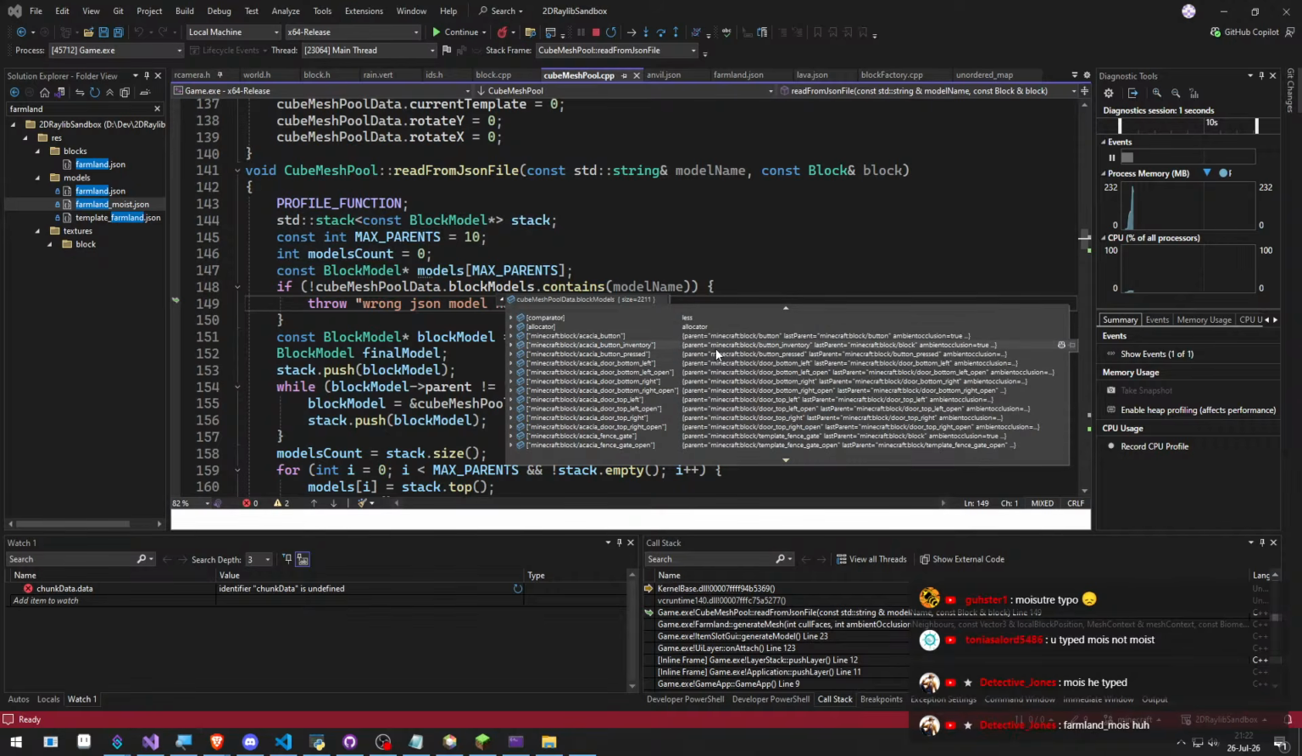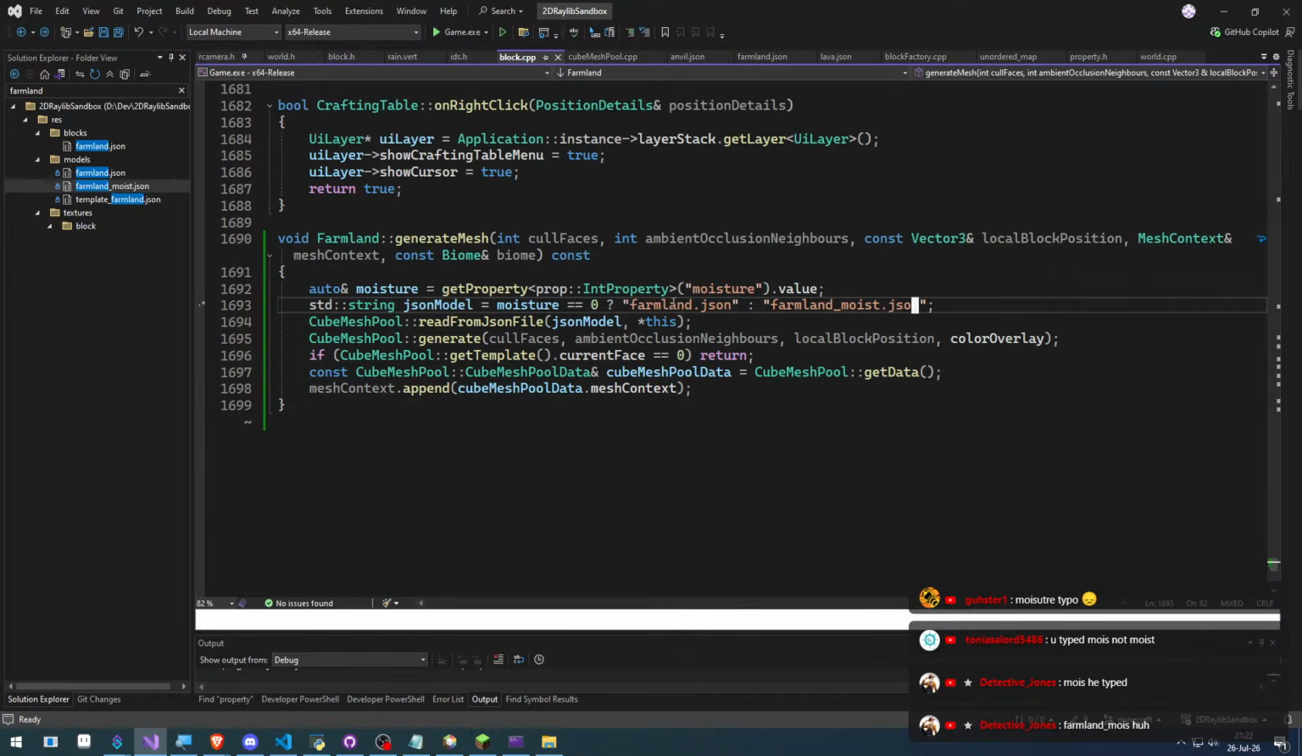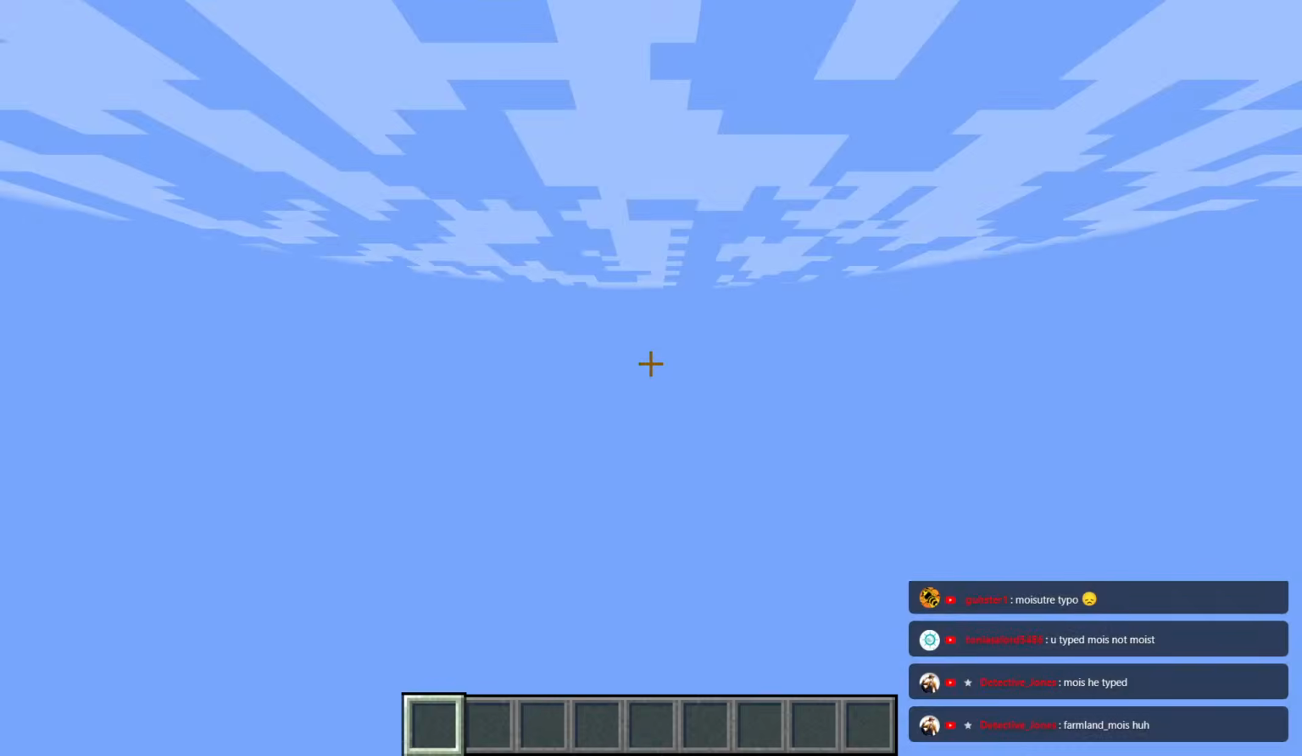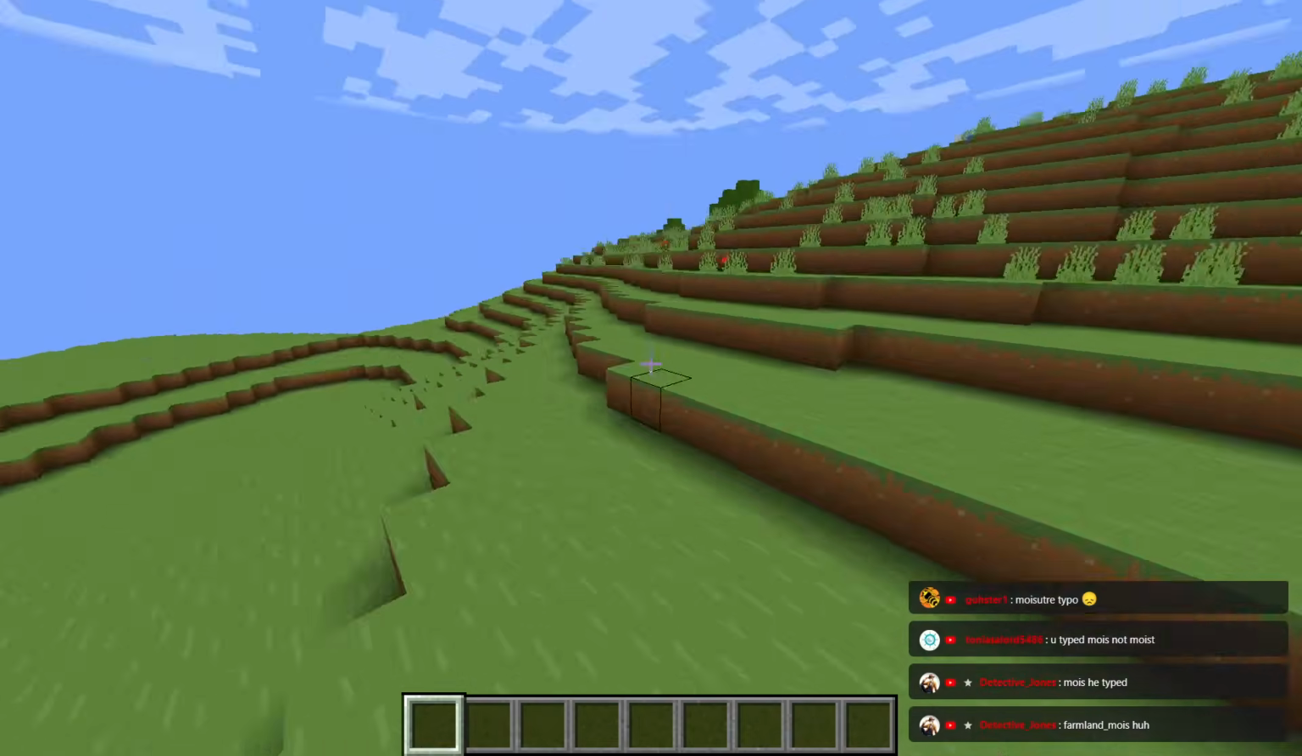Let's see this. Also, it's Minecraft, then block, and then the name without JSON. Okay, that's how I call them. So here it's Minecraft block, like this, and here Minecraft block. Block and without JSON, like this. Okay, let's run it. And let's see what's up. Do we have the Farmland now? Okay, nice. Now we should have the block.